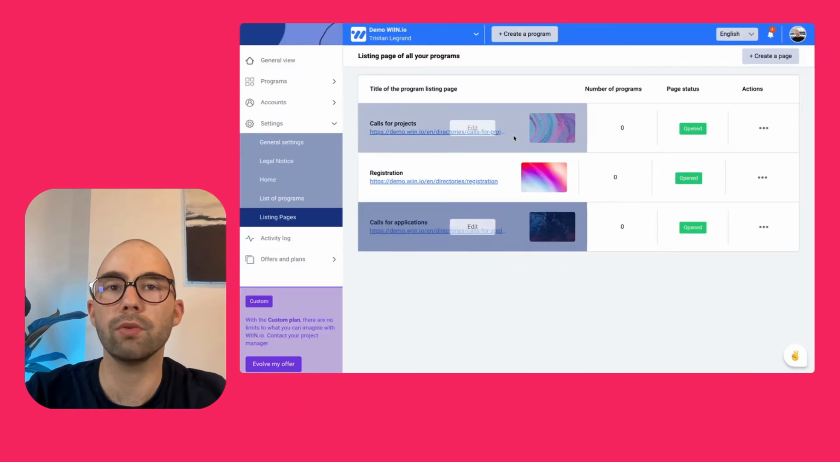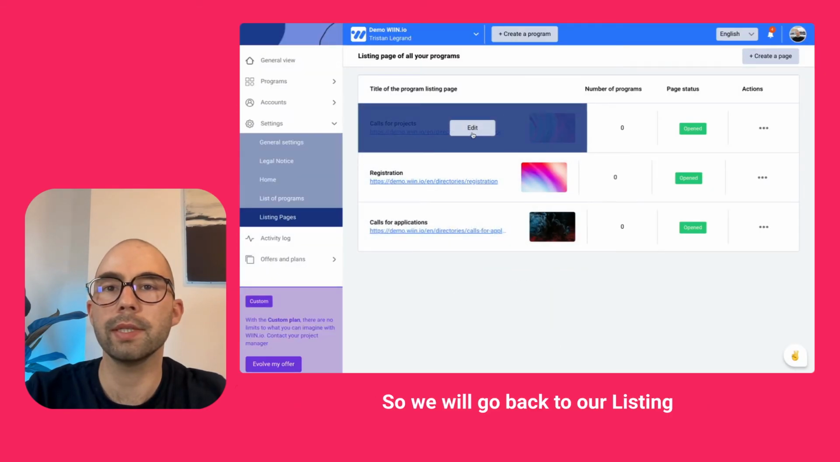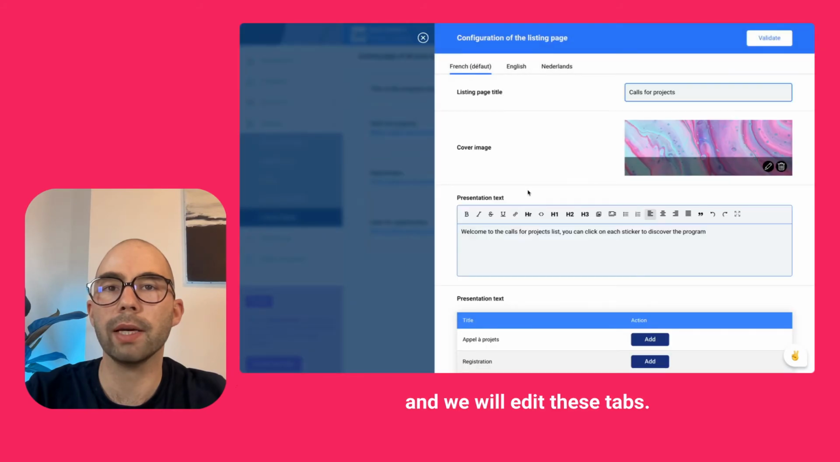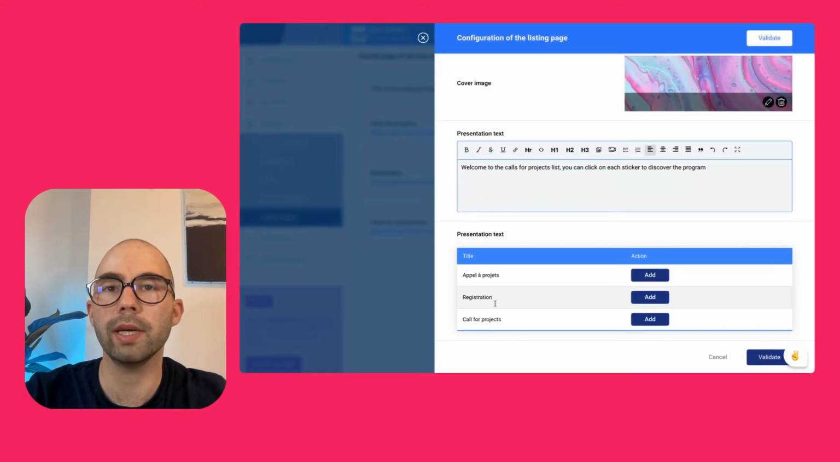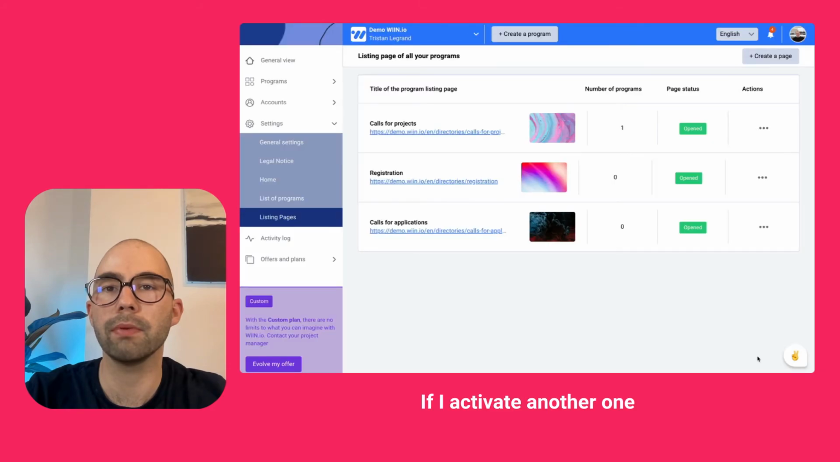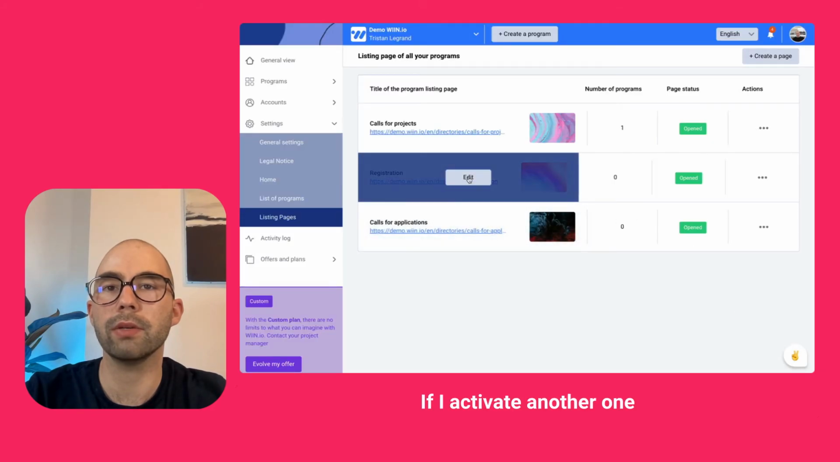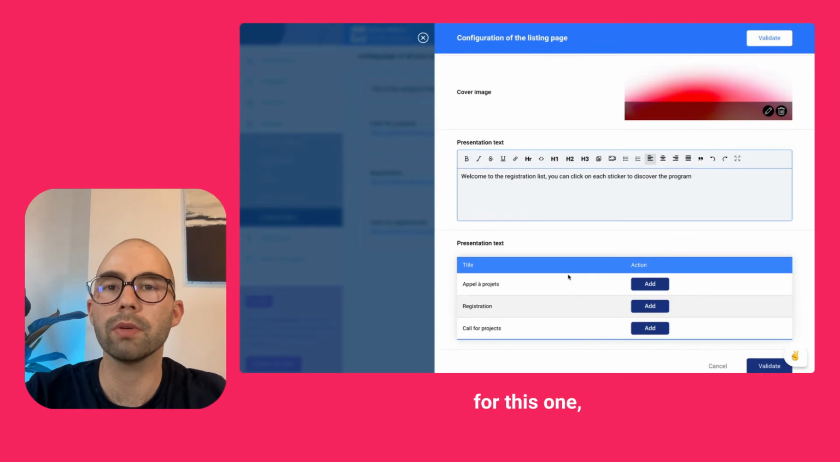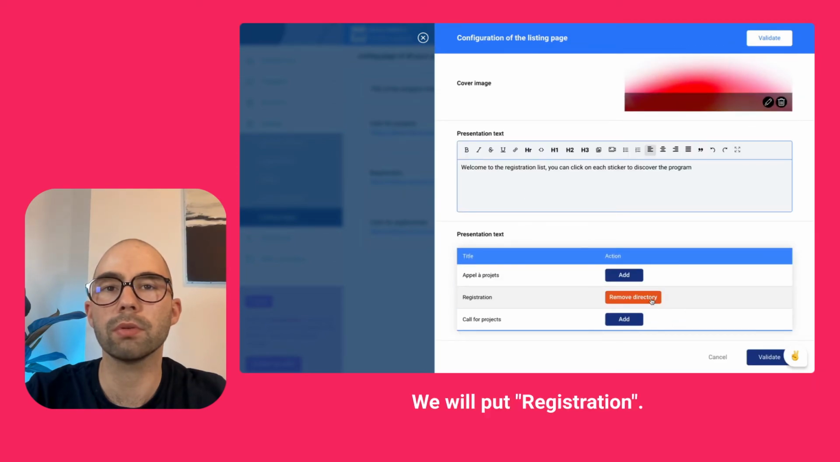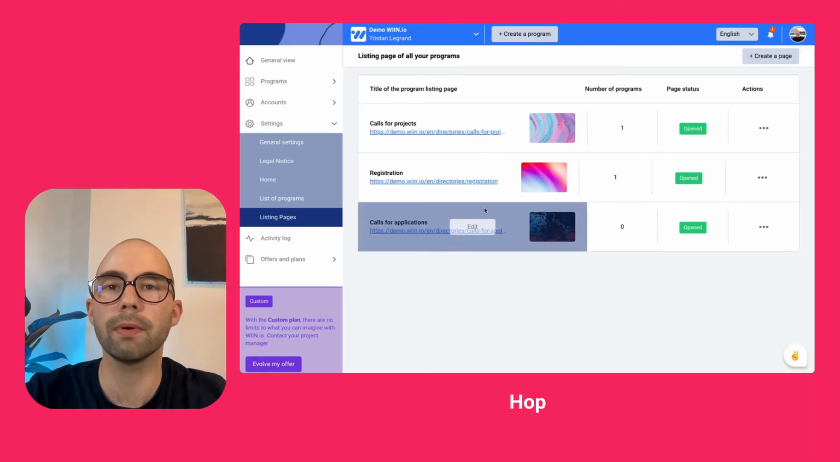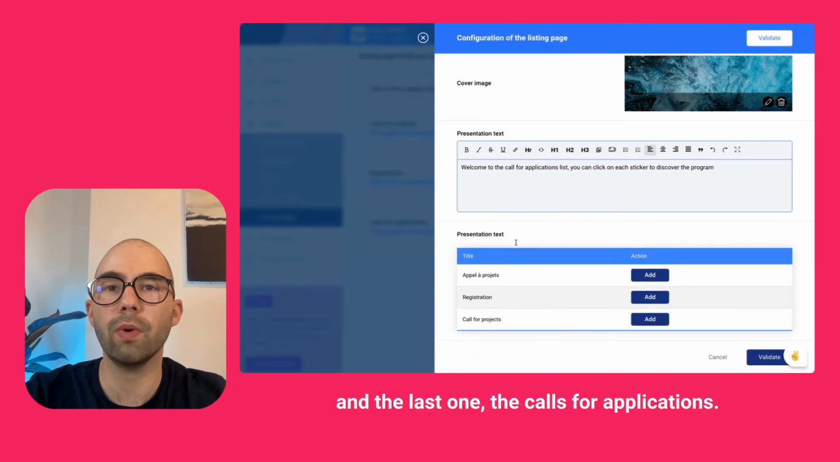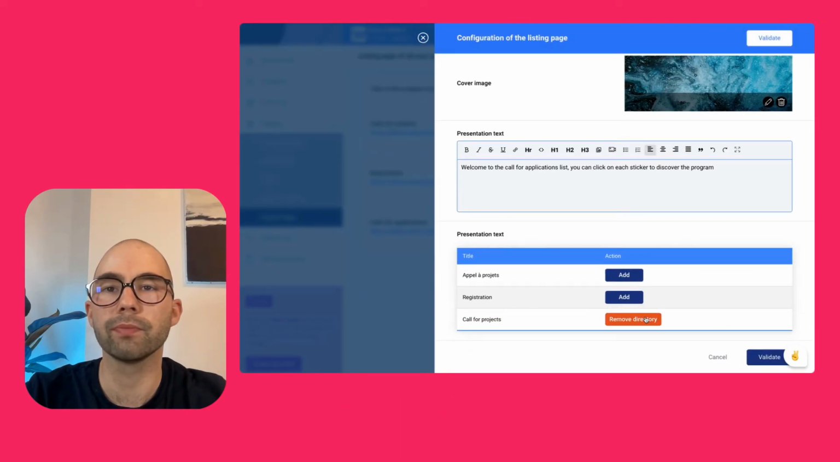For the moment, there are no projects in them, so we will go back to our listing and we will edit these tabs. Here you can see the list of different programs. I'm going to activate the call. If I activate another one for this one, registration, we will put registration. And the last one, the call for application.